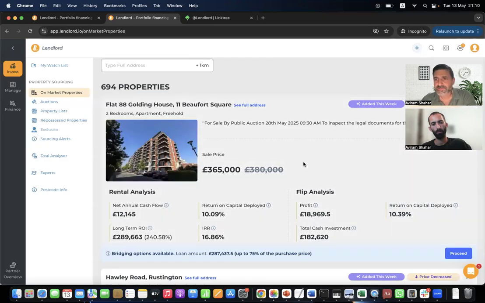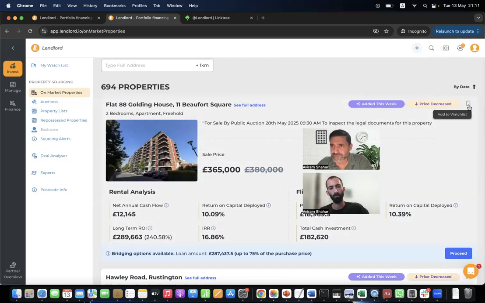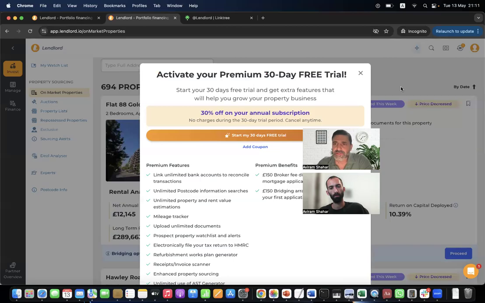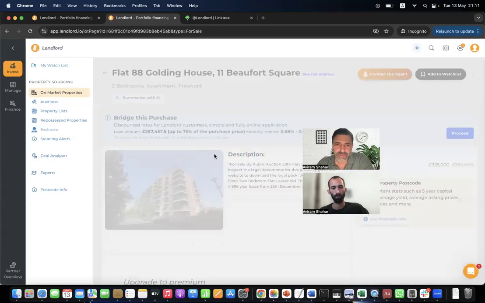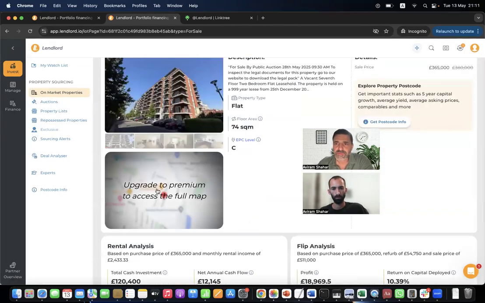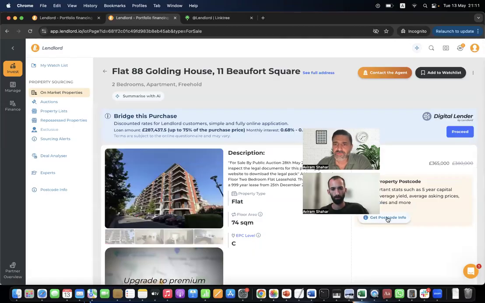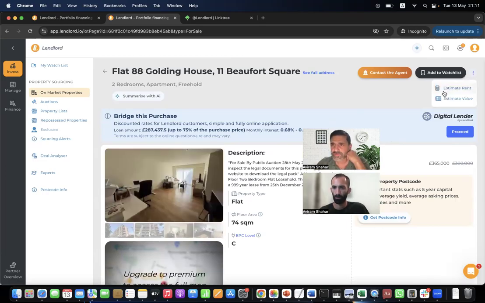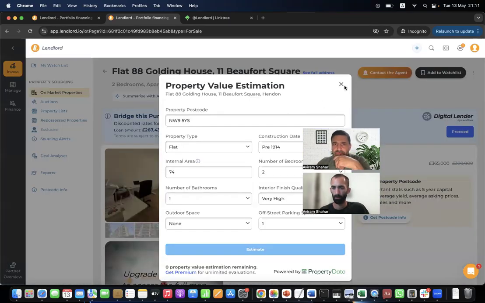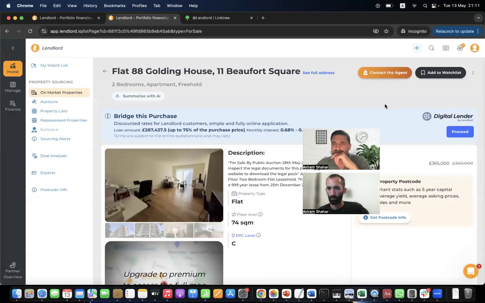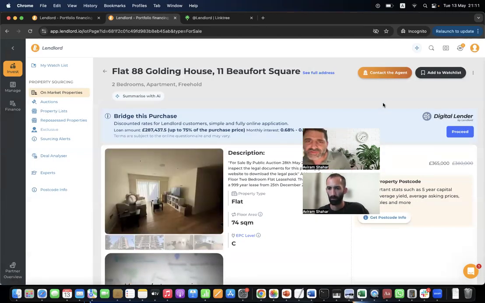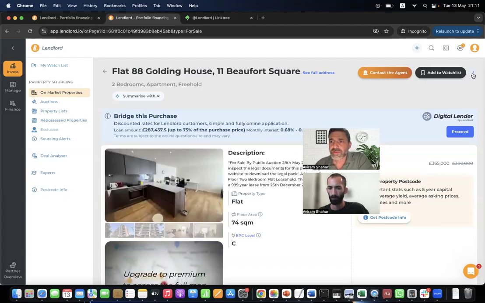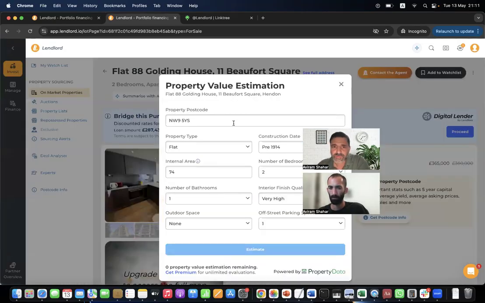You can add properties to your watch list using this icon. When you enter the property, you can see the property on a map. You can do unlimited postcode information lookups, and you can also perform online property valuation and rent estimation unlimited with the premium plan.